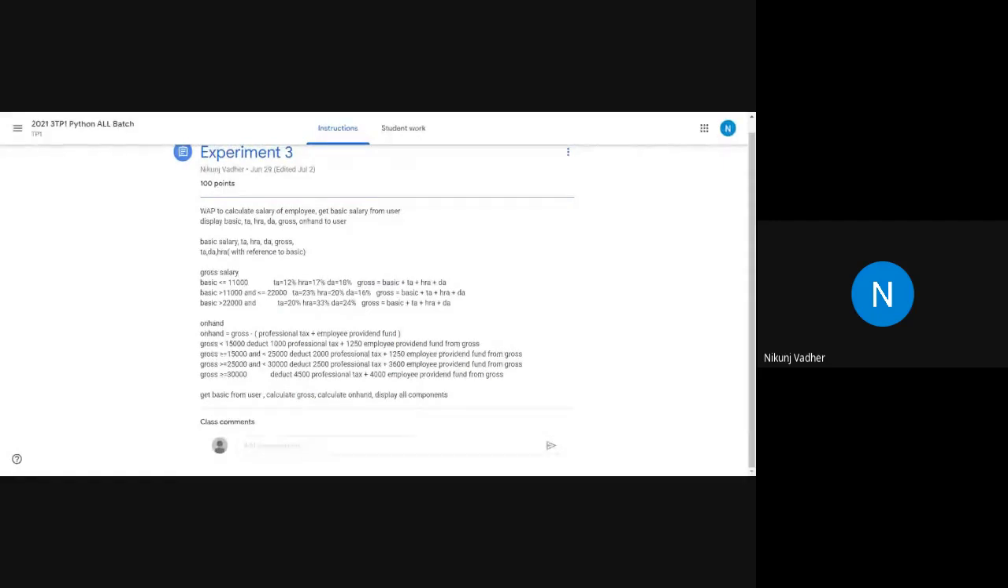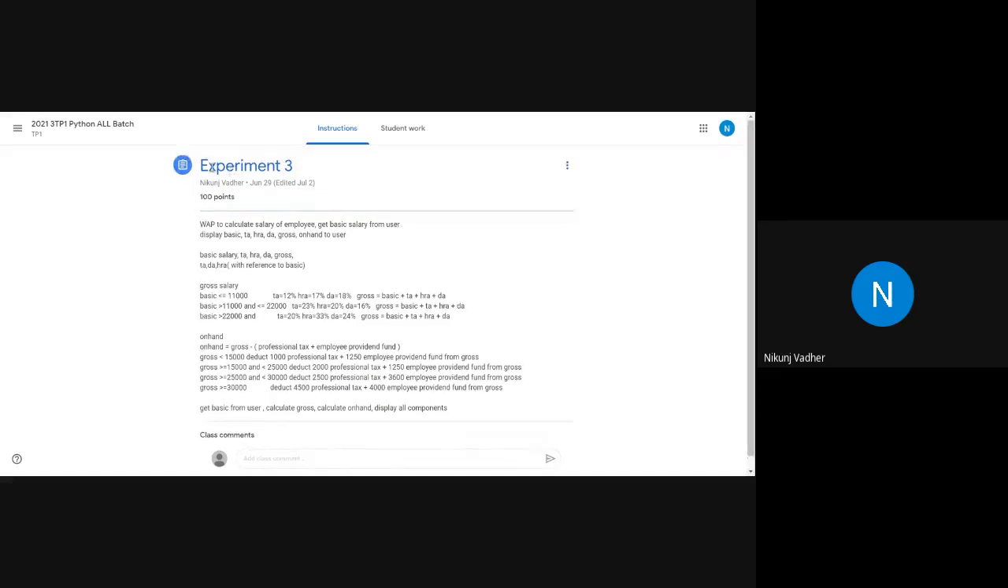So instead of taking input, we will pass the basic salary to this function, and this function will calculate all these elements. That's it. Clear about this? Yes, sir. So whatever program we implemented in experiment 3, that entire program we will convert into a user-defined function, and then we will directly use it.